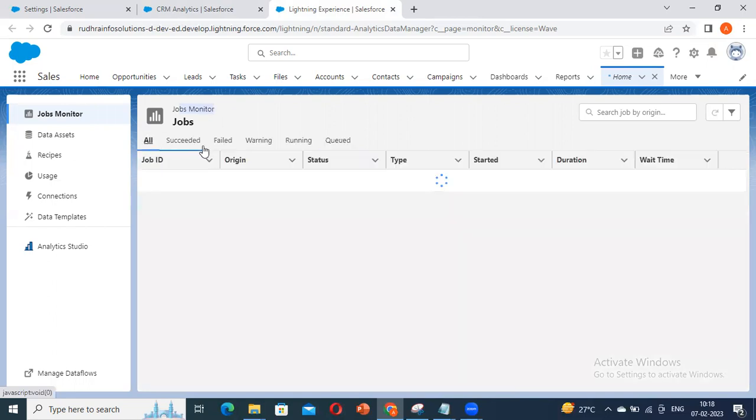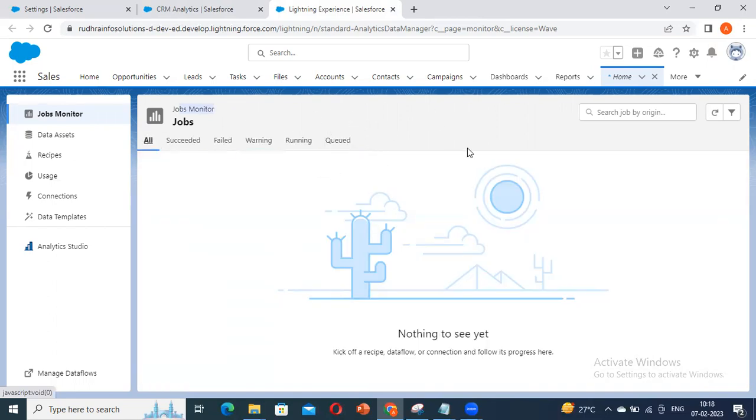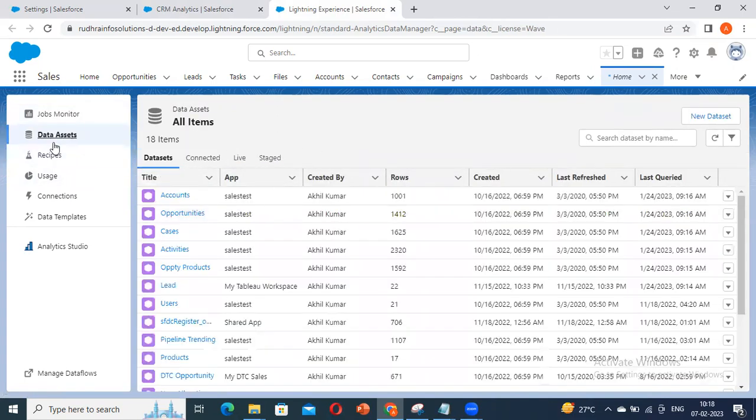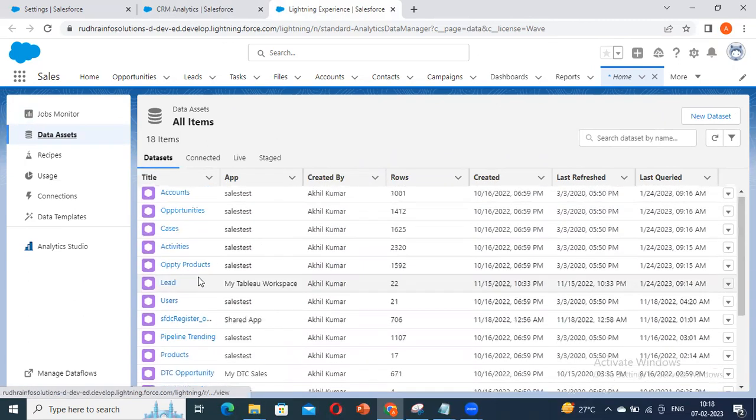All this information will be stored here. Since it is our new org, we don't have anything. And this data assets is called most of the data sets which we have created, right? All those things will be appearing here.